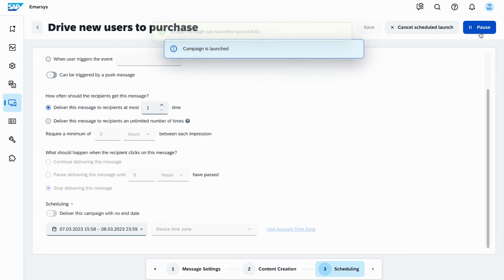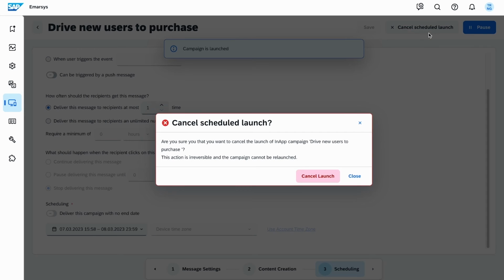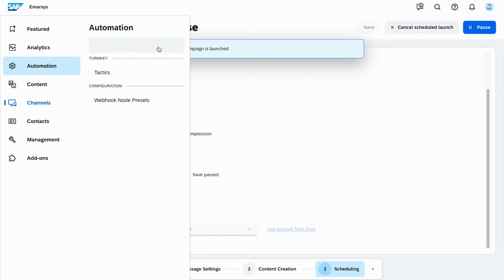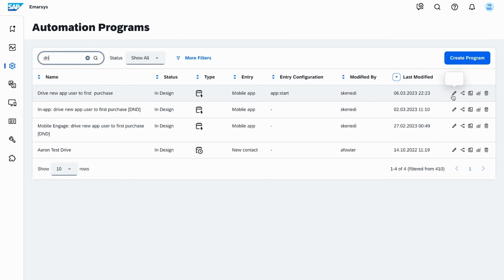If you change your mind, you can cancel scheduled launches. Remember that canceling a launched campaign is irreversible, so you must copy your campaign if you want to edit or relaunch it later. Now I navigate to the Automation Overview page and edit the program.